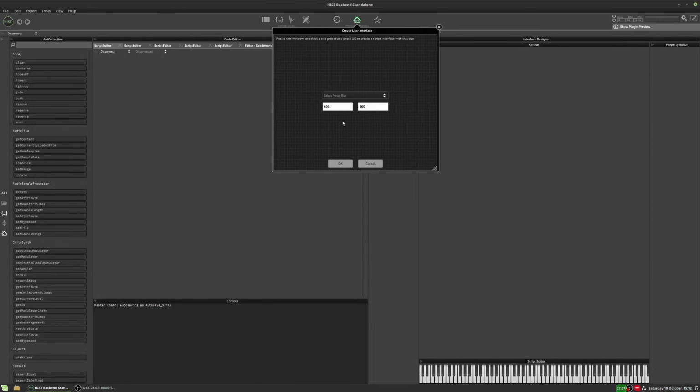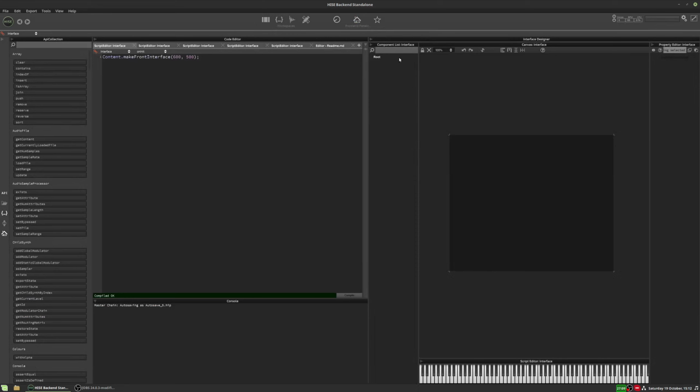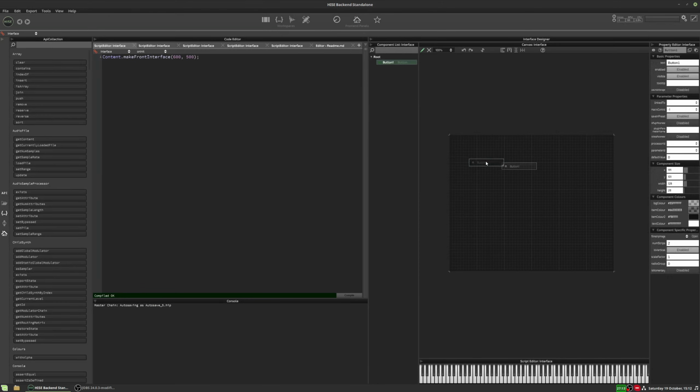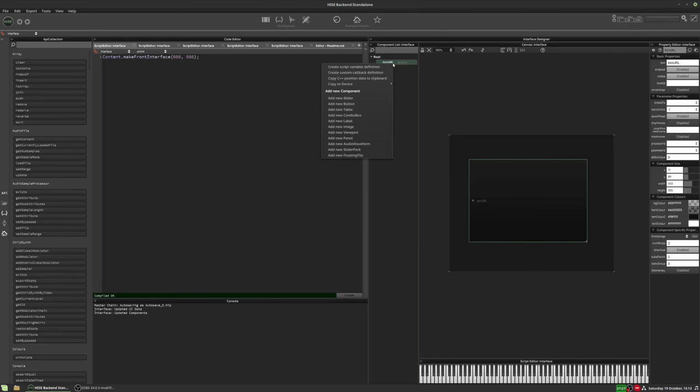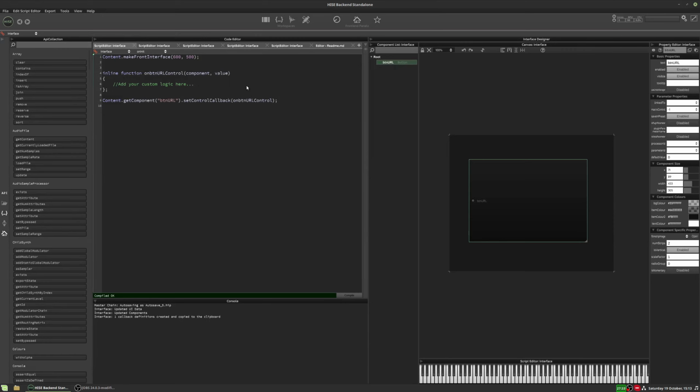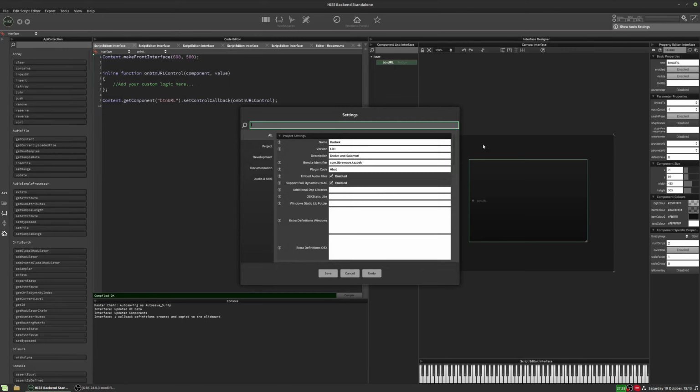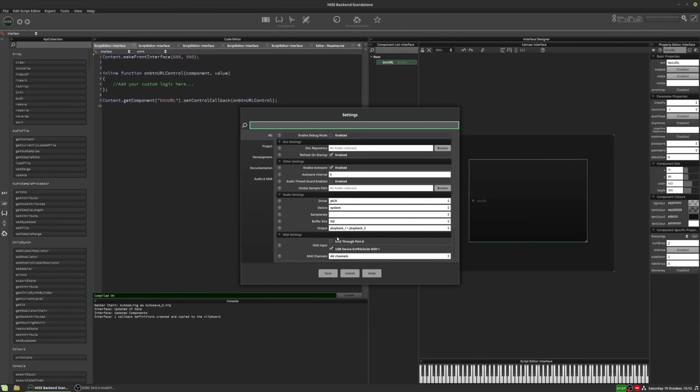I'm going to add an interface script. And let's add a button to this script. Make it nice and big. And we'll just call this something like btnURL. And I'm going to right click on that and select create custom callback definition. Paste that in there. And I'll make this a little larger for you guys.